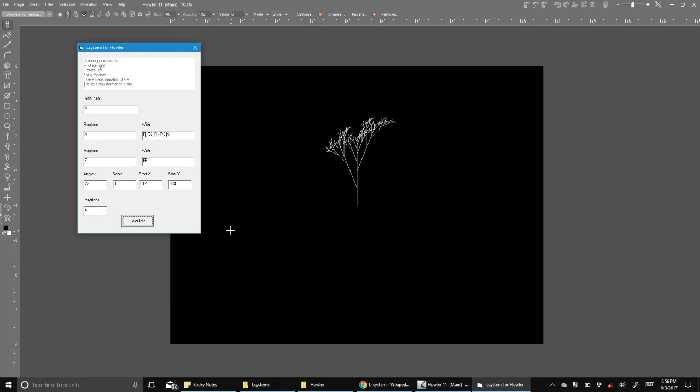So these are a few of the things you can do with L systems. These are really basic things, but I think it's a good start showing that anyways. So hope that's been interesting.